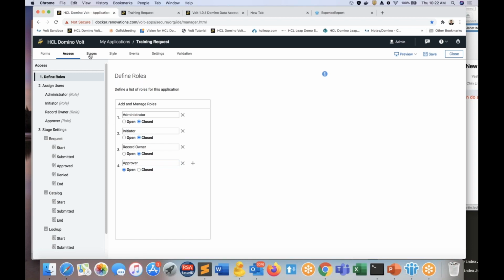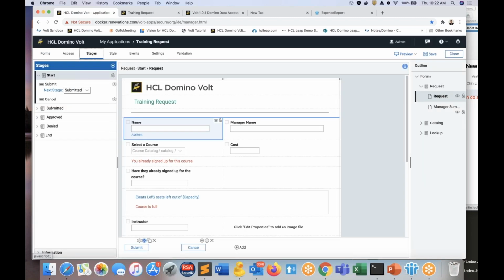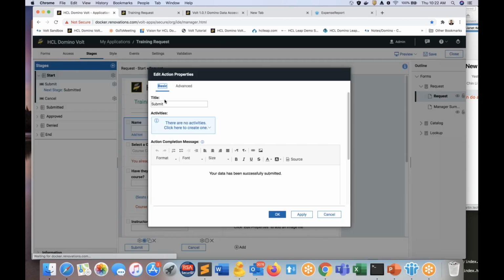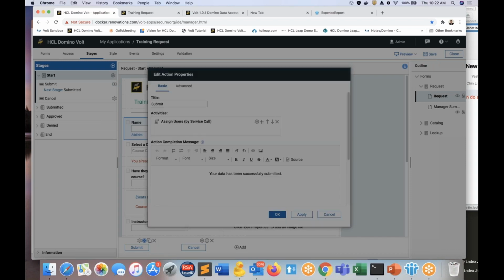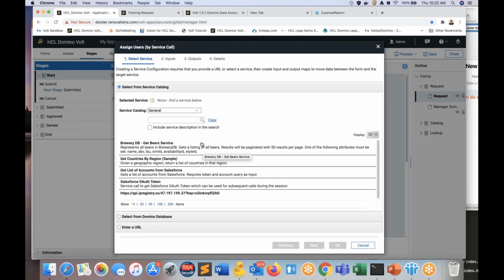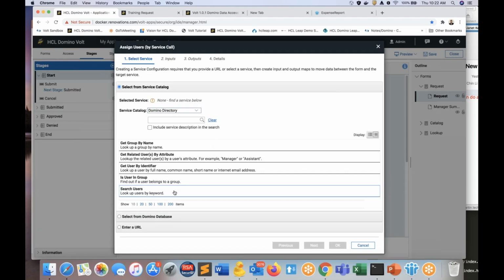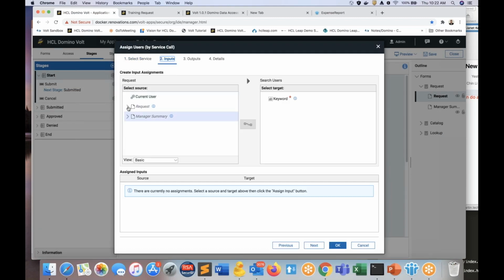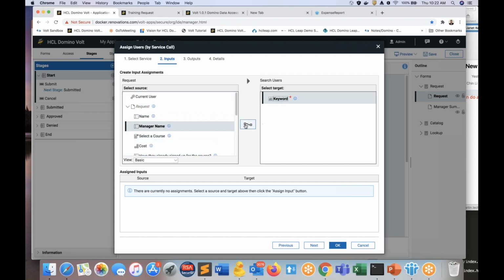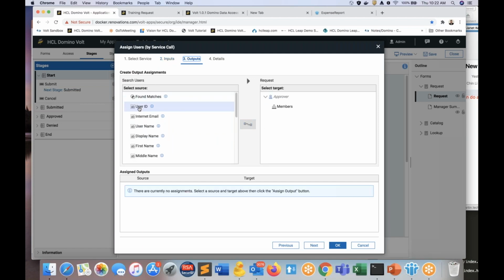All right, and then I'm going to come over to stages. And I'm going to say when the initiator submits this, what I want to do is dynamically assign a user. And I'm going to use a Domino directory service. And I'm going to search for a user with the name that's in the manager's field. And I'm going to get their user ID and make them a member of the approver role.